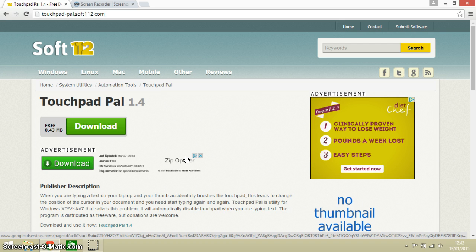Like anything to do with computers, there are many different ways to do the same thing. Some laptops have keys on the keyboard that enable you to switch the touchpad on and off, and on other laptops you can just adjust the software settings to disable the touchpad. Touchpad Pal works in the background and it disables itself after a key on the keyboard is pressed. After you've downloaded it, it puts a shortcut on the desktop.